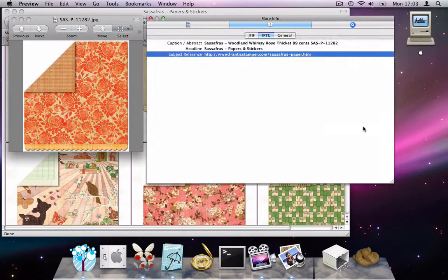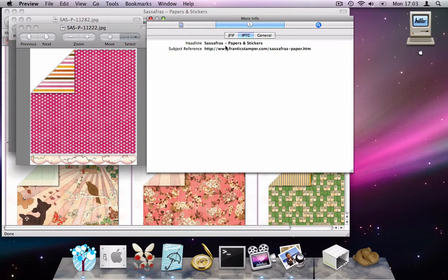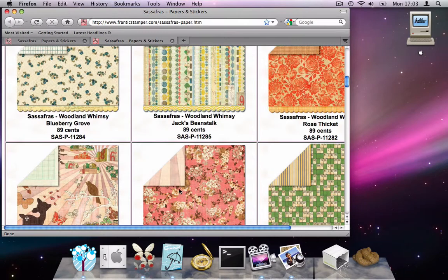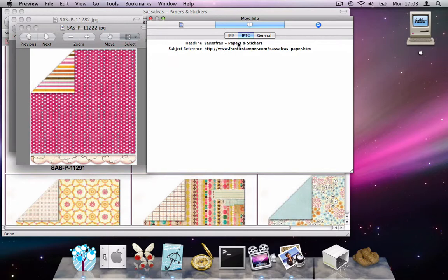And here it is. Now I just typed paper because all it will have is the title of the web page and the URL. It won't have any highlighted text. If you highlight text, it goes inside the image. If you don't, it won't. But it's paper and stickers.